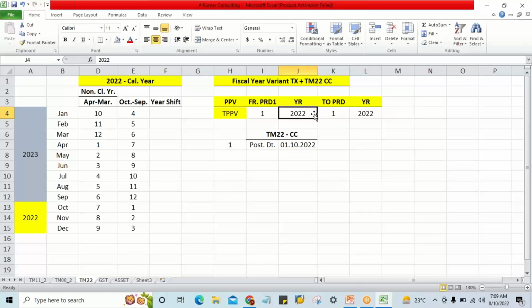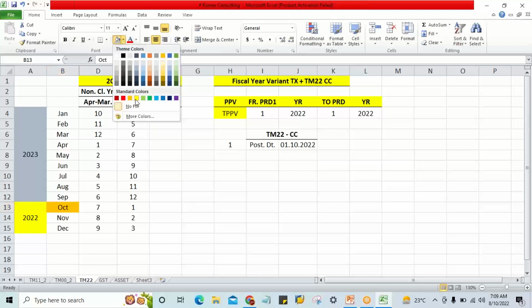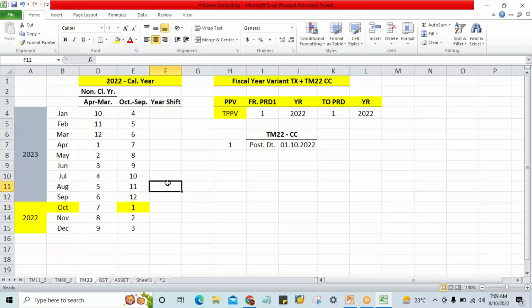Now what should the year be here? 22, sir? 2022? No, because as I said, from 1st October onwards, 23 is going to start. October to September. Even though we are in calendar year 2022, it's okay, but the non-calendar year says October to September. So from 1st October onwards, 23 is going to start. So here the year will be 2023, because the new year has already started.